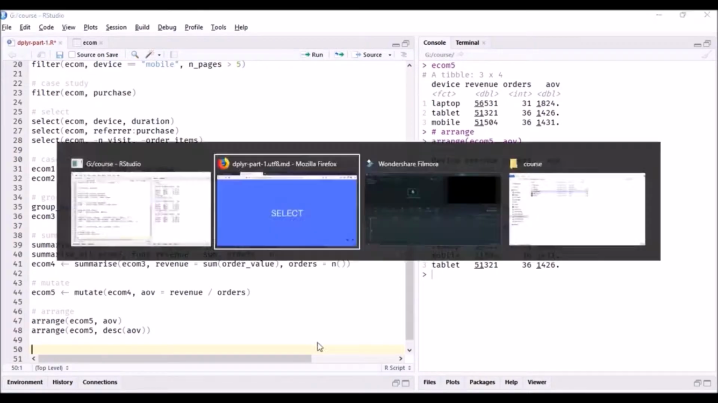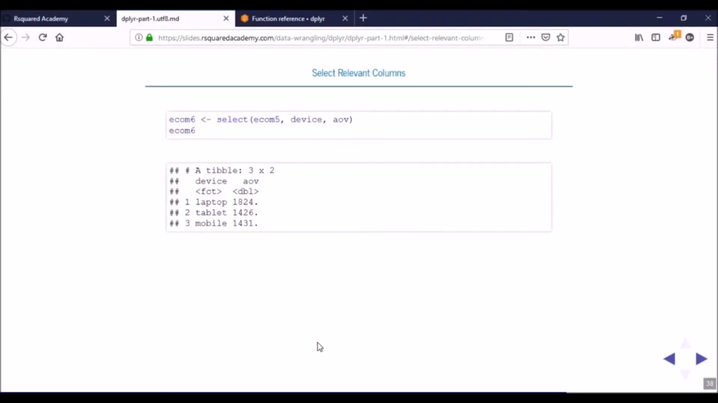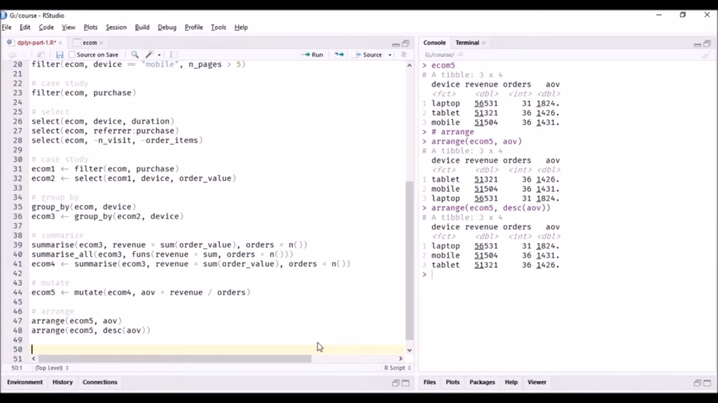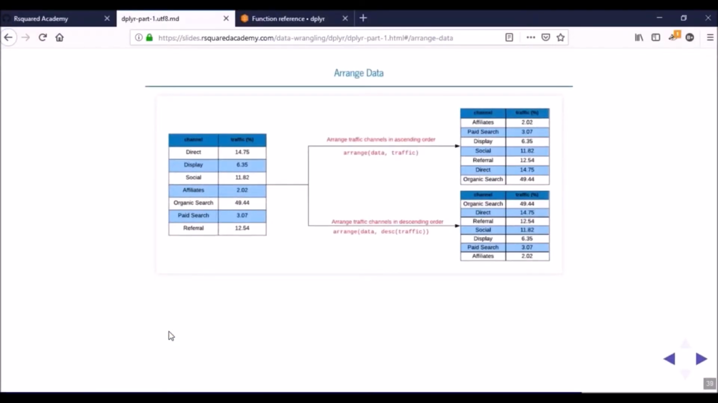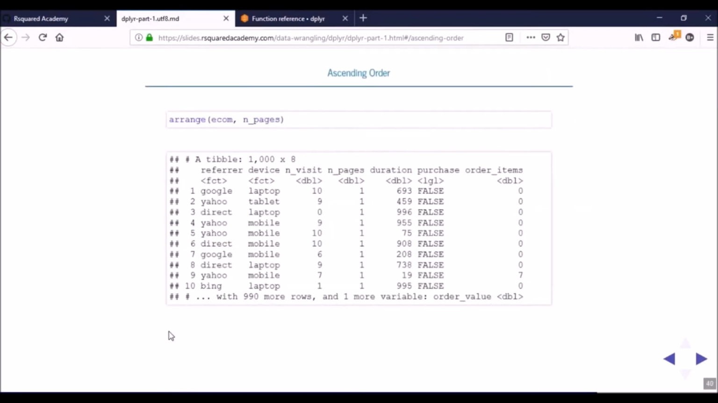So before we do this, we'll first select the columns that we need, right? Which is basically AOV and device. So let us go to ecom6. Here we'll select from ecom5 device and AOV, right? So you can see the output here. From 4 columns we have now come to 2 columns, and the final one, like I said, right?